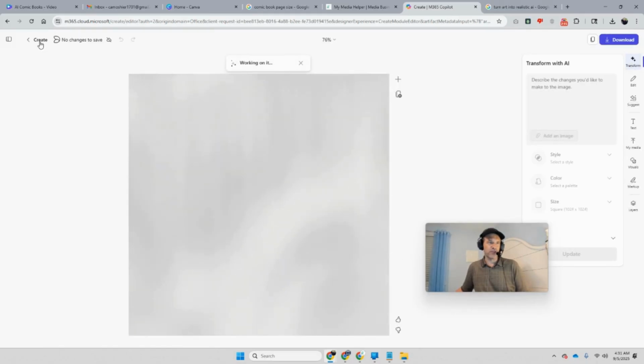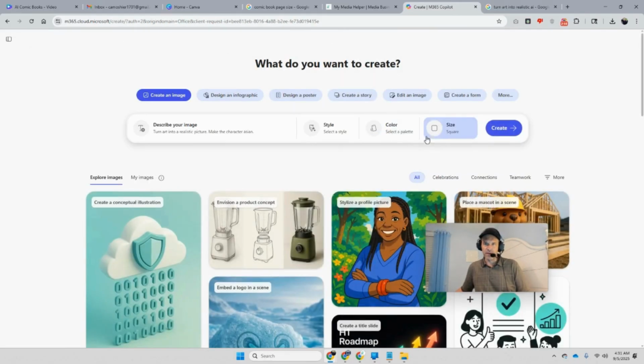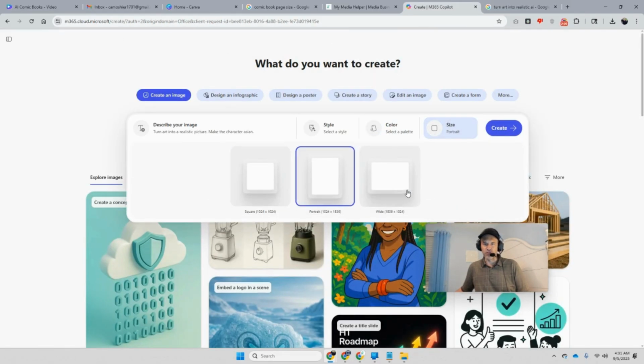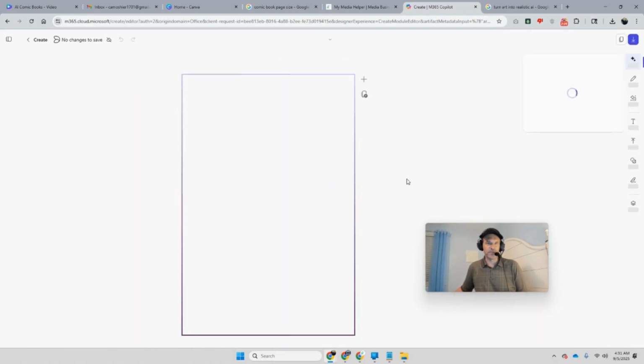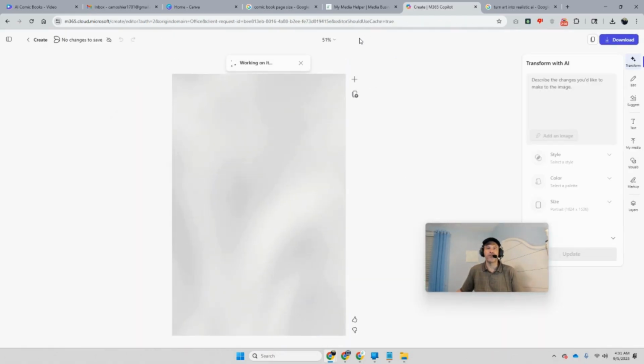Oops, I'm going to go back actually. You can do different sizes. I want to do portrait. As you can see, you can do wide, square. And then I want to do photorealistic. Sorry, I missed that step there. All right, now we've got it generated.